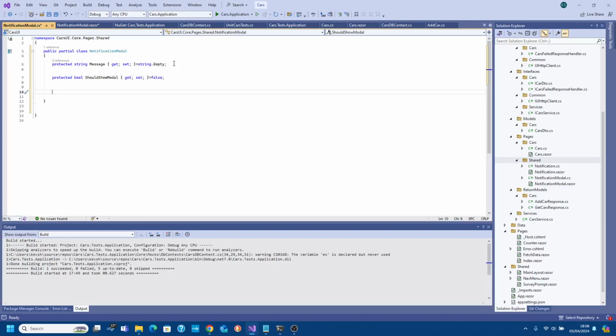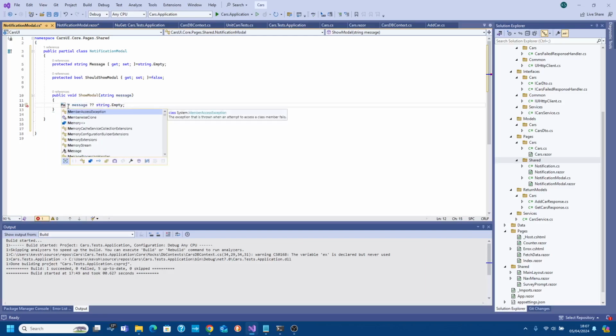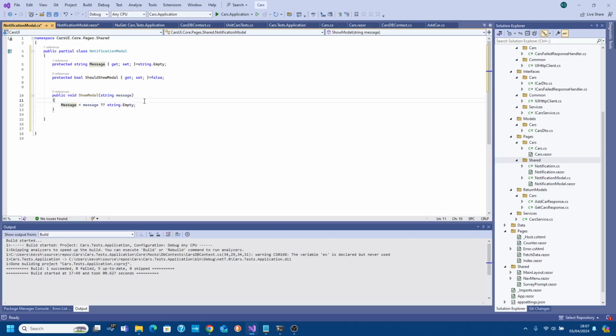I have a couple of methods. One is public, because we have to get into it from outside. Public void show modal, and we have a message in here. We want to say message equals message. And then all it's going to do is say should show modal equals true.